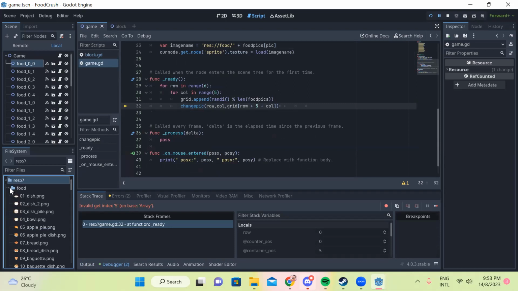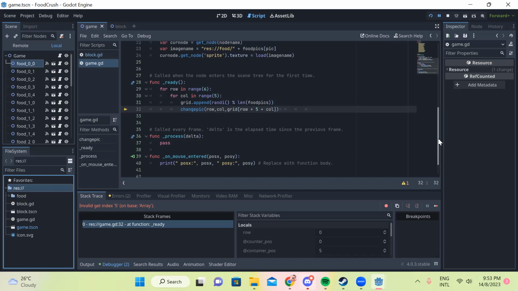Invalid get index 5 on base array. Okay, kakak, you wrote the formula on line 32 wrong. It is row times 5. There's a star. It's not a plus. Row times 5 plus column. Yeah.